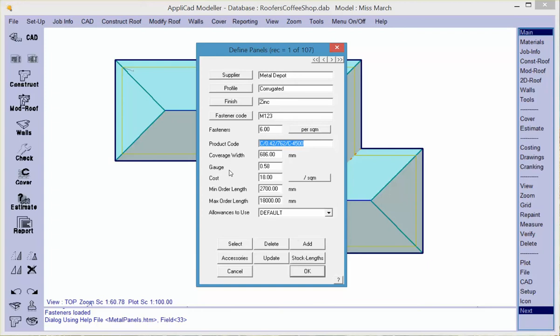Product code is the most critical component of this definition. The product code is how all items in our software are associated. The fastener is associated with the panel by virtue of the product code. So this particular product code defines the metal panel, and it's linked to this product code, which defines the screw. Product codes should be brief so that they don't clog up your order form. Typically, it would be the same product code as your supplier.